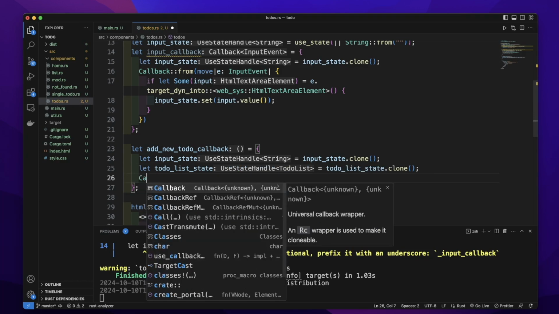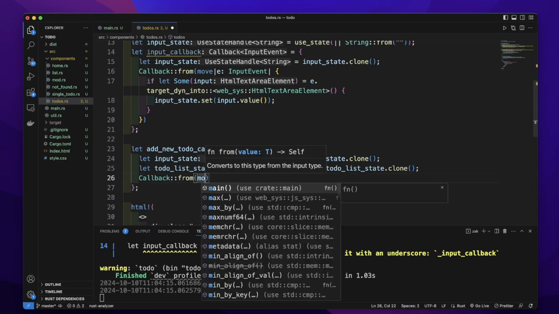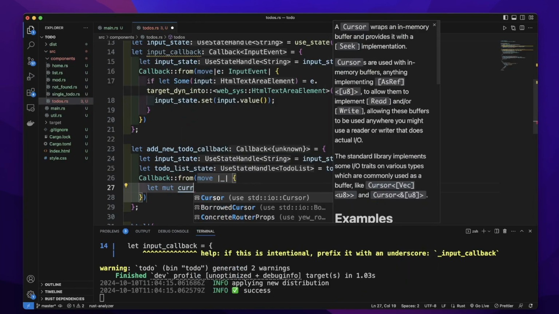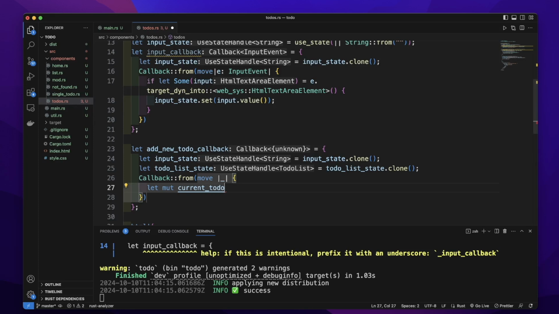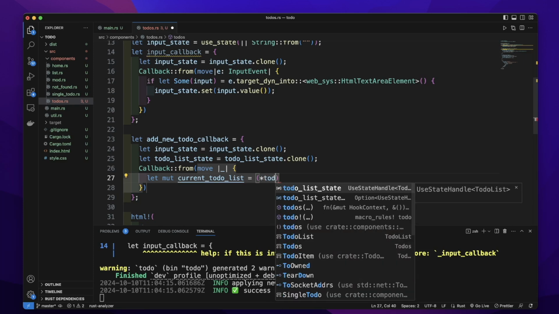Then let's create a Callback::from. We pass a closure. We add the move keyword to move the ownership to the closure. This closure will not capture any value, so we add an underscore between these vertical bars. In this closure body, first let's get the current to-do list. Let's create a mutable variable, give it the name current_todo_list, equal to, we will dereference this to-do list state.